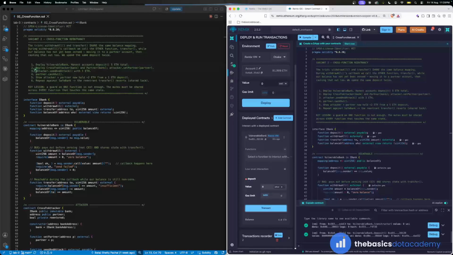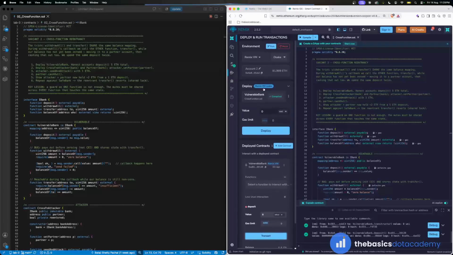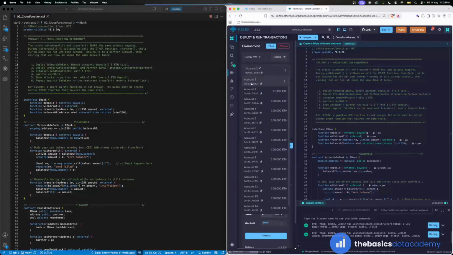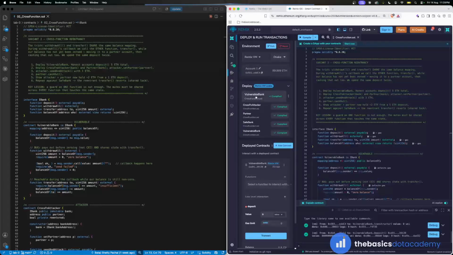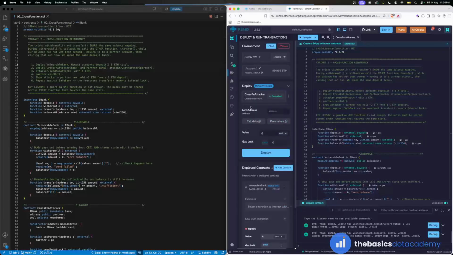In step 2, we are going to deploy the cross-function attacker and pass in the VulnerableBank's smart contract address. First, change the account to account 1. Then select CrossFunctionAttacker. From CrossFunctionAttacker, here you have to input the bank address. This is our VulnerableBank address. Here is the copy icon. Click on this. Come back here, paste the address and click deploy.